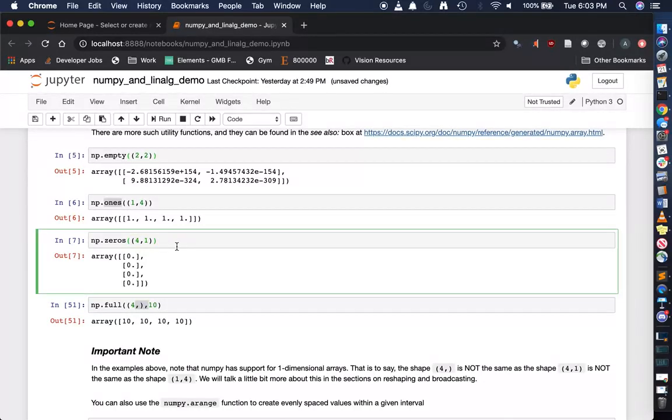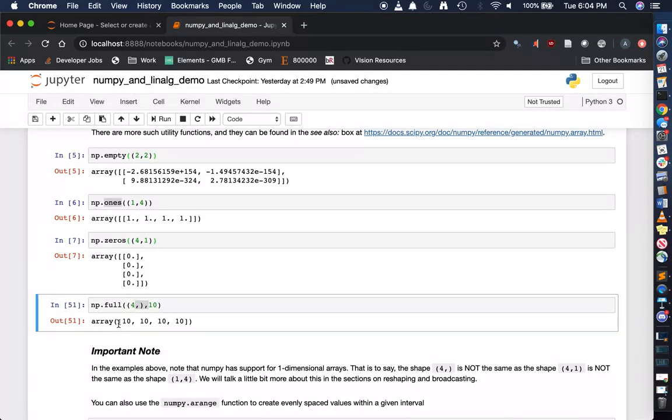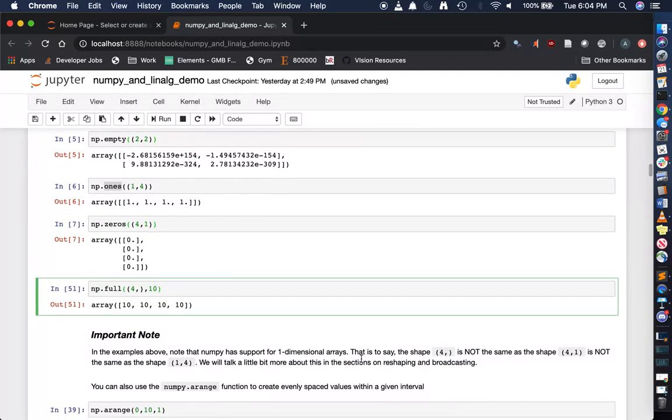These are not strictly the same. The 4, 1 array is a two-dimensional array. As you can see, there are two different sets of square brackets: one outside, and then this set encapsulating the inner elements. So here we have four rows and one column per row, whereas here we just have a single one-dimensional array with four elements. NumPy has support for one-dimensional arrays. This is not the same as 1, 4 or 4, 1, and we'll talk a little more about this with regards to reshaping and broadcasting.